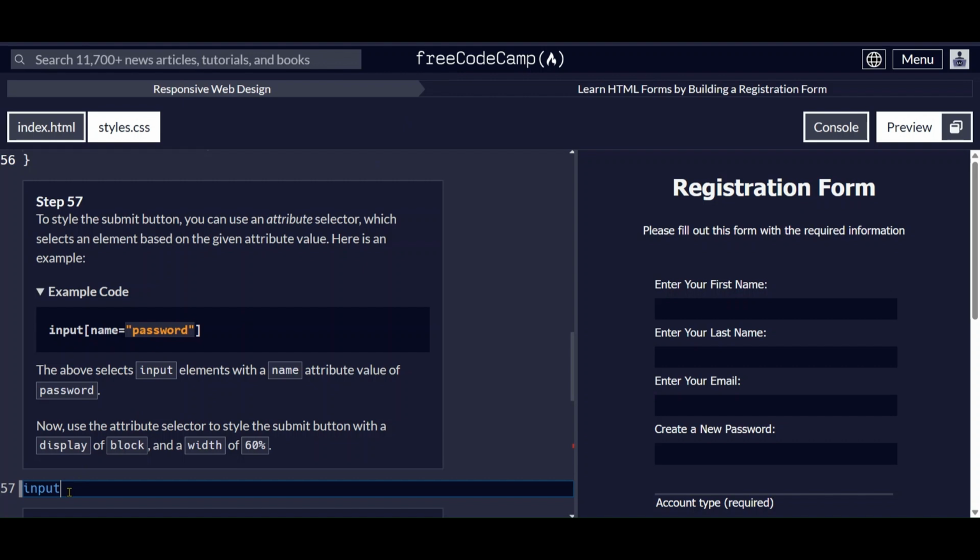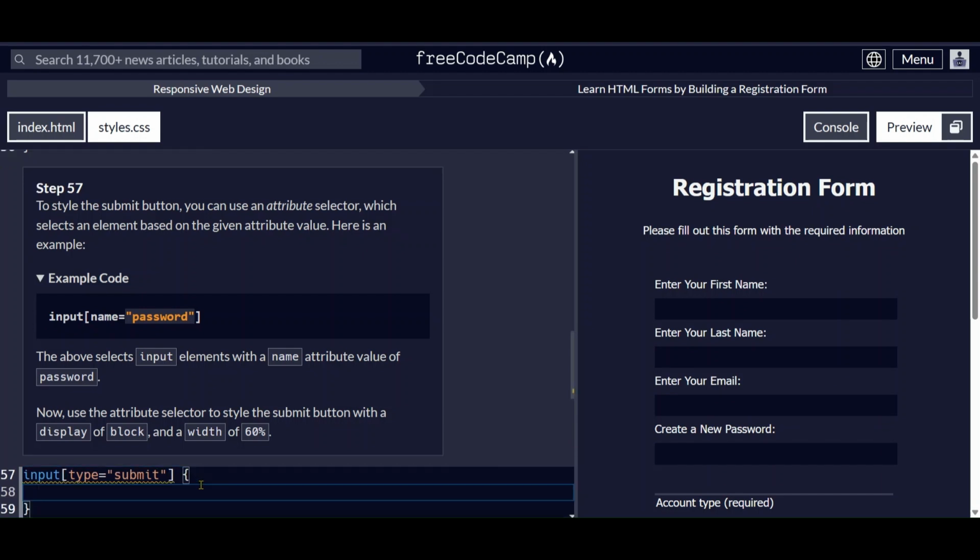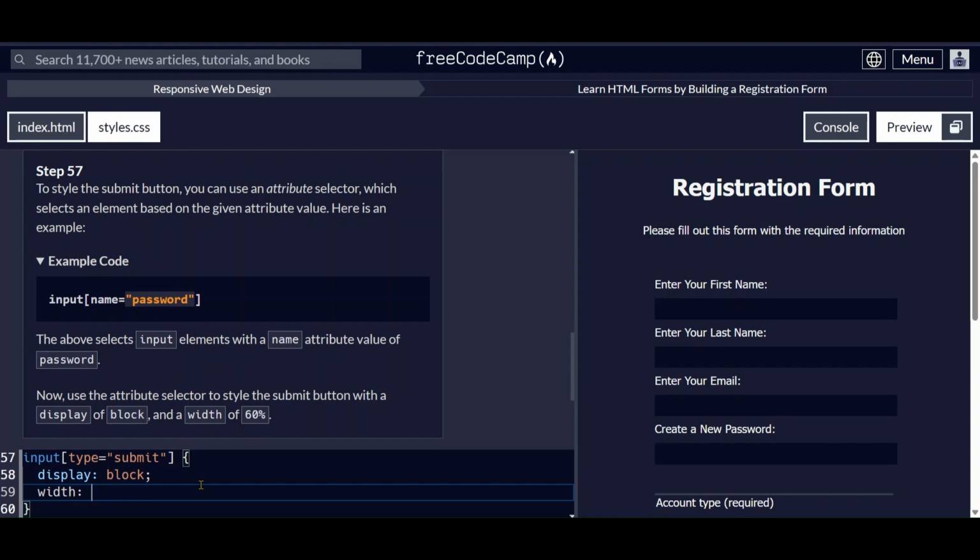Step 57. Among all the inputs, we just want to style the submit button separately. So let's use the attribute selector of the type submit and set its display to block and a width of 60%.